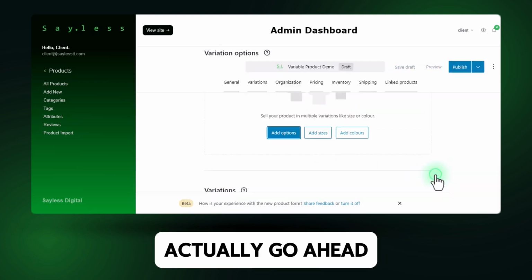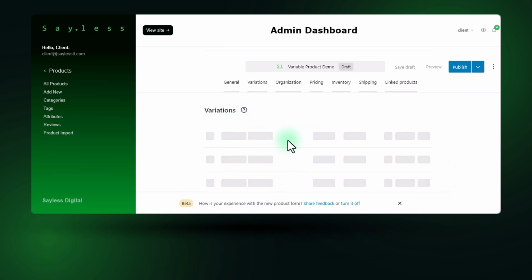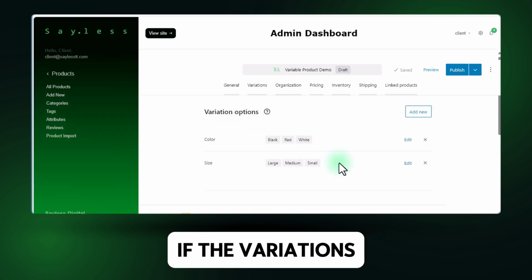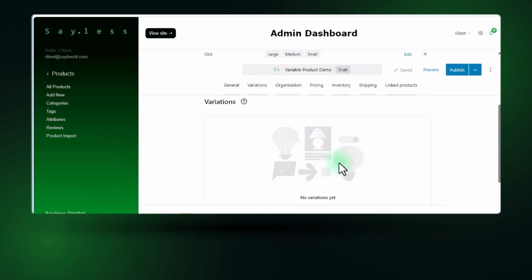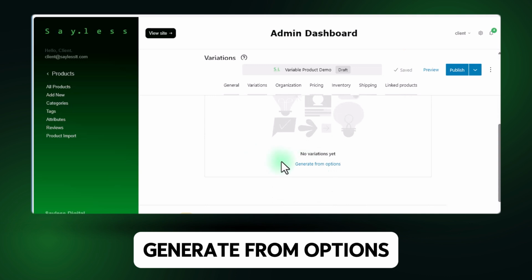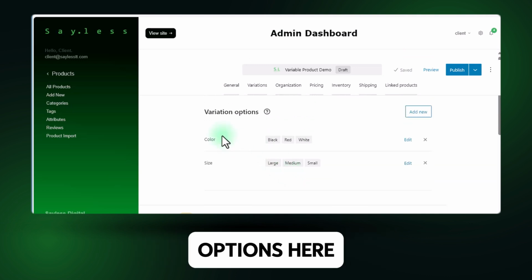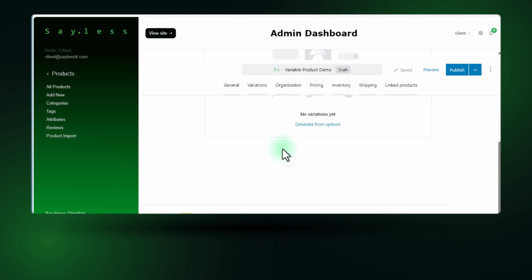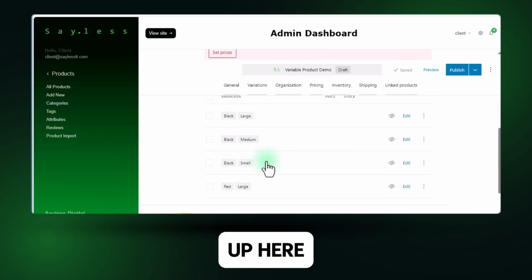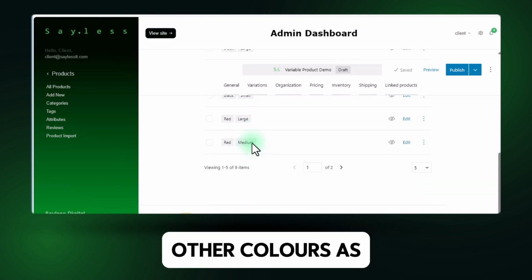So we can actually go ahead and click add. Now you'll see the variations load in here. Now, for whatever reason, if the variations weren't able to be generated, you'll see that under the Variations tab, it'll just say generate from options. So it'll generate the variations from these options here. Awesome. And we see the variations come up here, and you can see black large, black medium, black small, and the other colors as well.